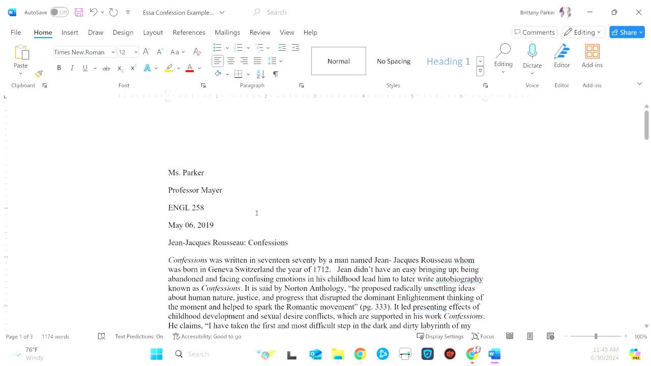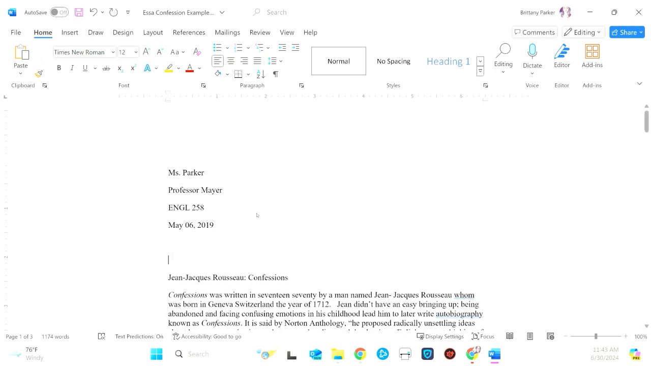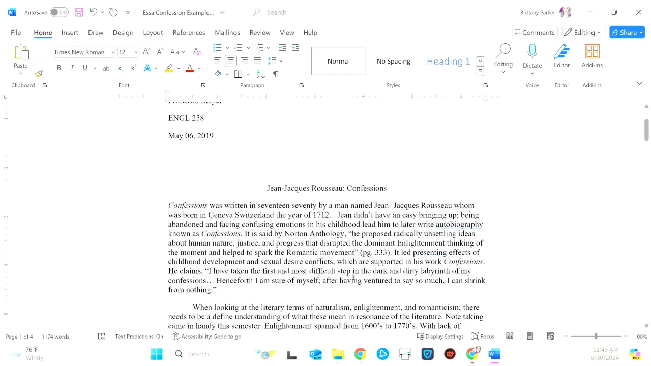Now, it requires 2 spaces between the heading and the title. This obviously is the title. Now, with the title, we need to make sure it's centered. The title does not need to be underlined, bolded, italicized, none of that. Just make sure that your title fits the ELA formatting and is centered. Moving on to your paragraphs. You want to make sure that there's a space in between.